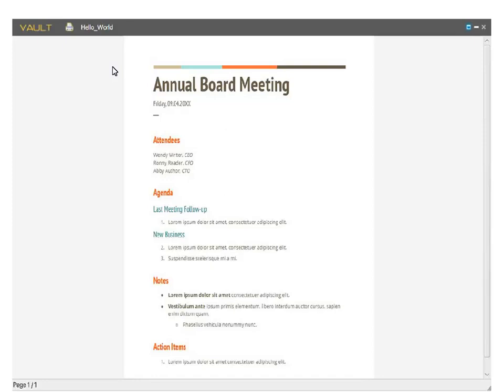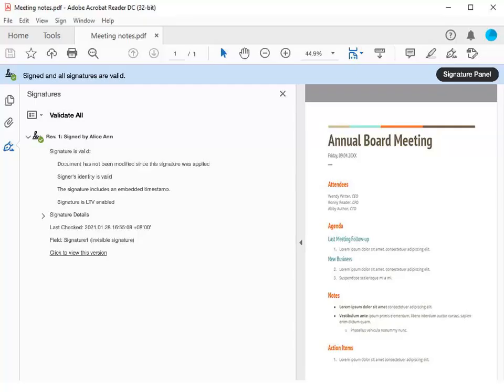The PDF document can be viewed within the Vault app itself, or exported and viewed using any PDF viewer. If exported and viewed using Adobe Acrobat Reader, the green tick should be seen under the signature panel, showing that the file is signed and all signatures are valid.